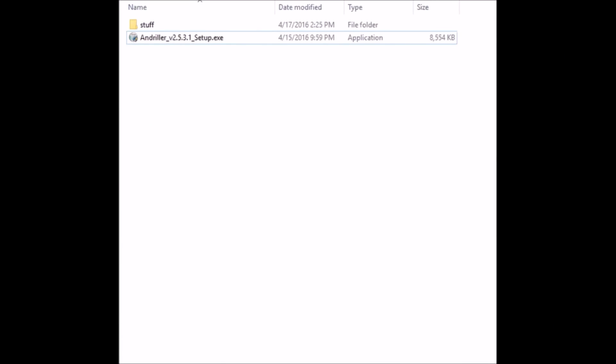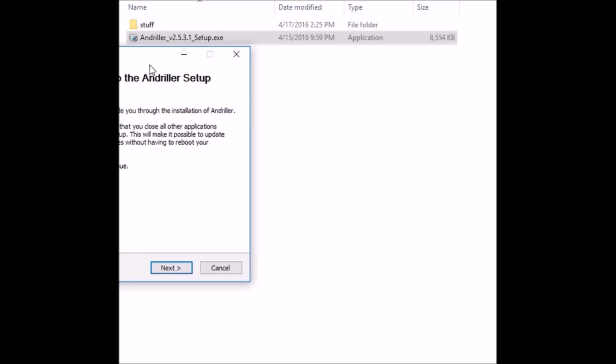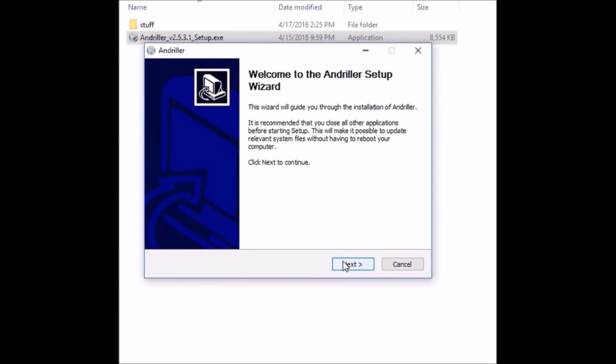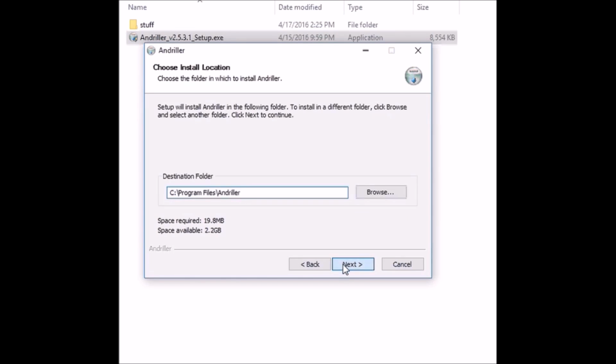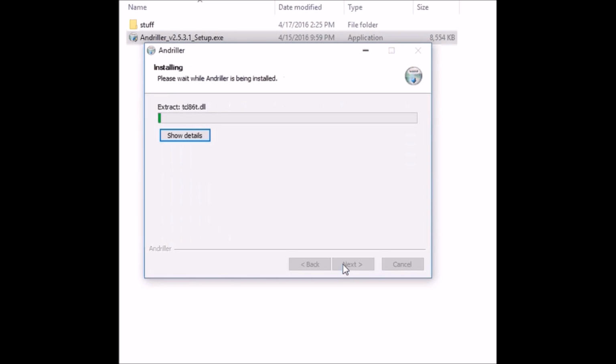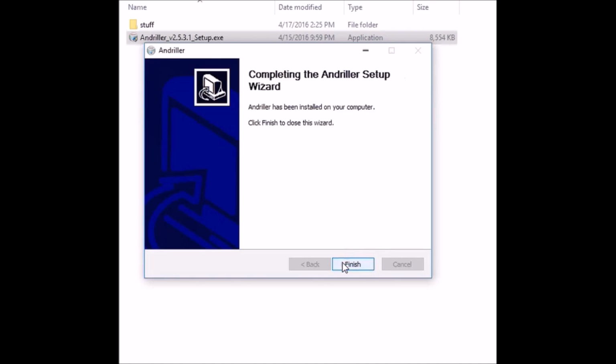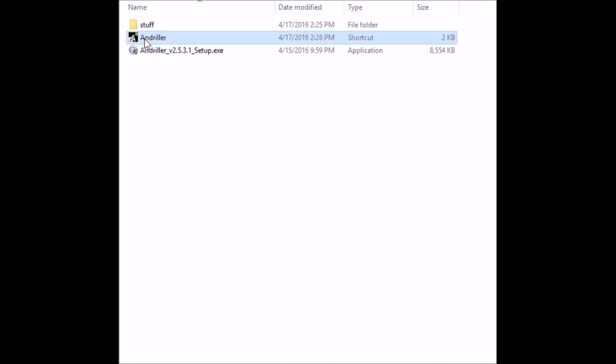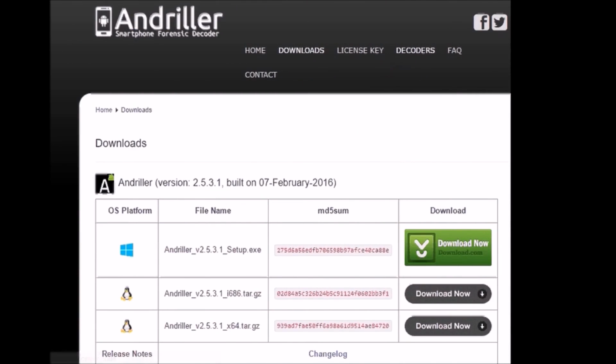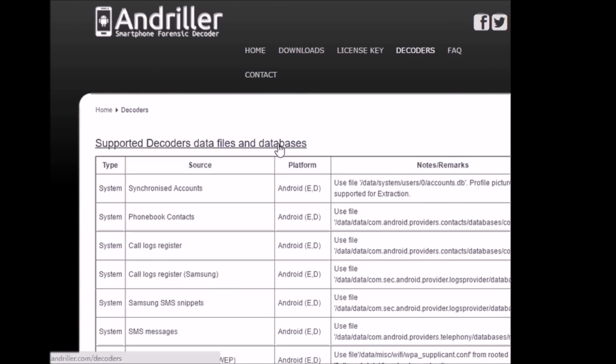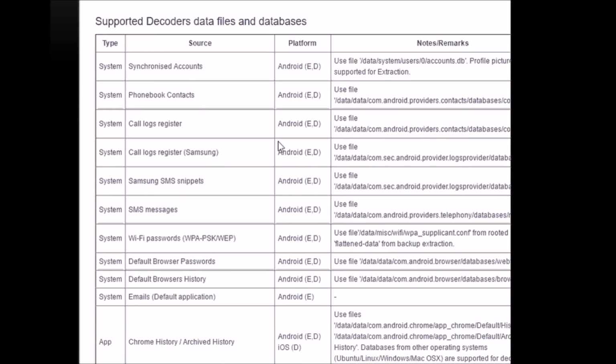The installation in Windows is very straightforward. Once you get the setup file, it's just a matter of next finish. And once it's installed, here you go. This is the application interface. If we go quickly to AntDriller.com, then the decoders page, there is a list of databases that AntDriller can decode.